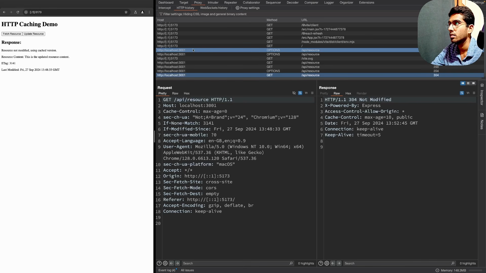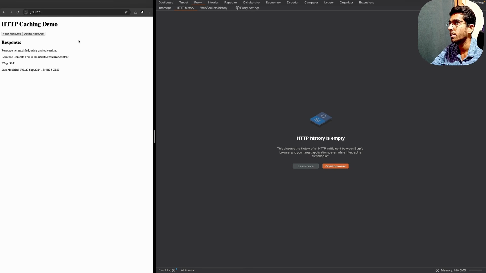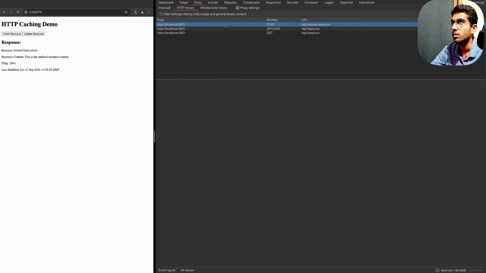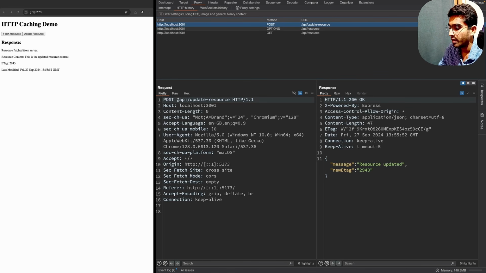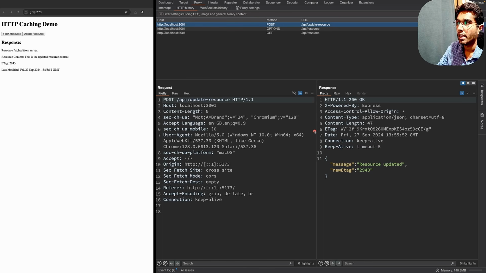Let's update the resource. For now, let's clear this and let's fire an update resource. Okay, what happened here? Let's explore the first request. Ideally we should have done a patch request or put request, but for the sake of this example again, we just fired a post request. We updated the resource and the server responded with 200 okay, and it also sent us a new e-tag, 2943. And after that, the client did a new get request.